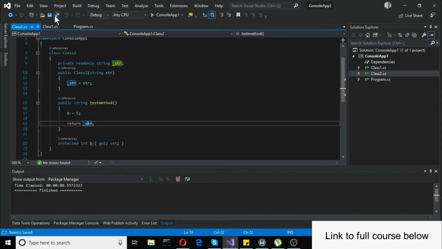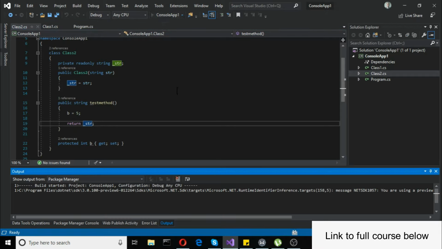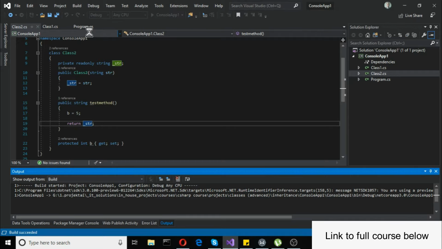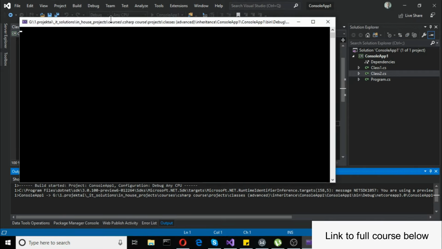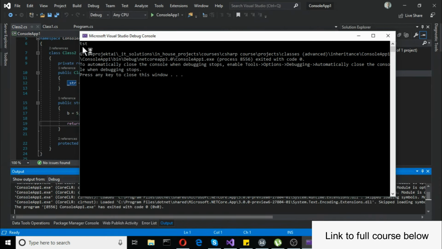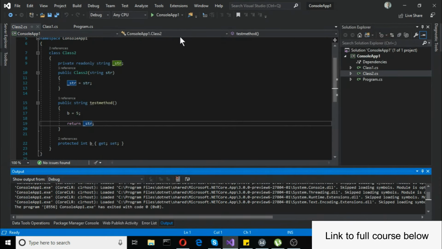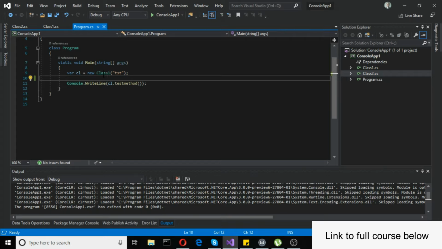Now, with all that said, I will simply launch this and we will see how it works. We have in the construction, see, it will print tst, because in the construction of this class we pass through a variable of data type string, tst, and then we use the test method, of which the return we print. And with that, we will conclude our lecture on inheritance.